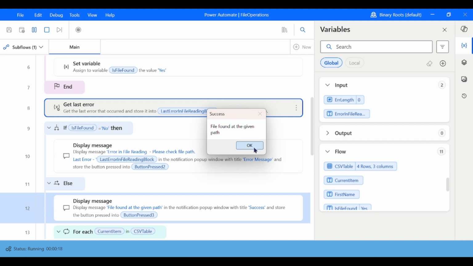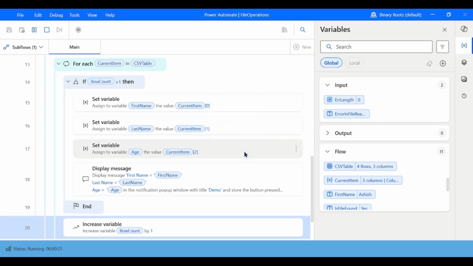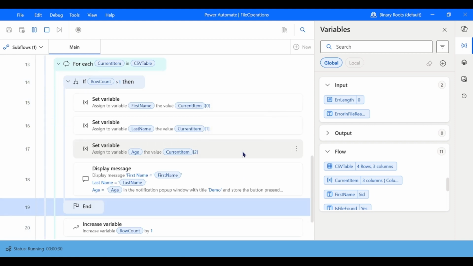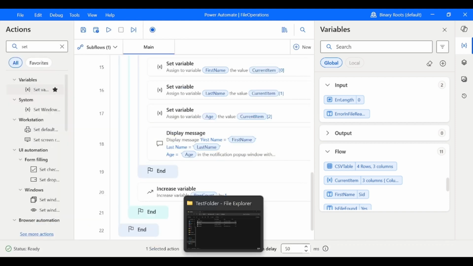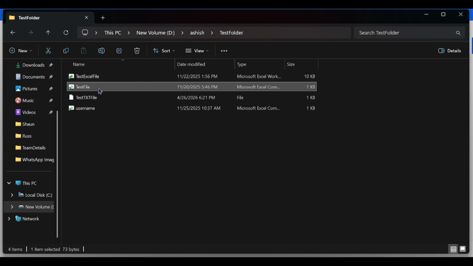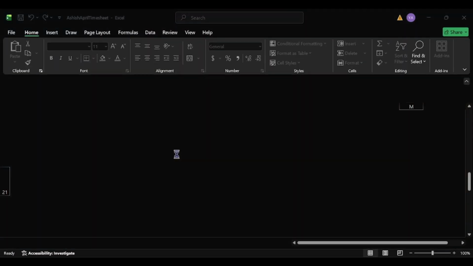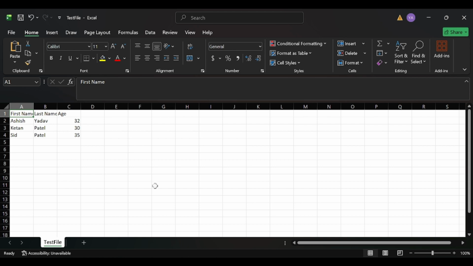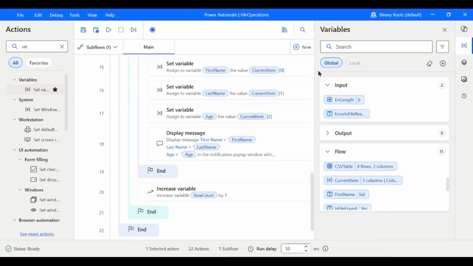File found at the given path, the message I am showing here, and after that I am trying to read the file. So first name Ashish Yadav and something like that, and then after that again the second row, then the third row. Okay, and it got completed. I will show you the file as well. It is here on the given path. The file is this. Yeah, the file has three rows. Power Automate Desktop was able to read the file successfully.